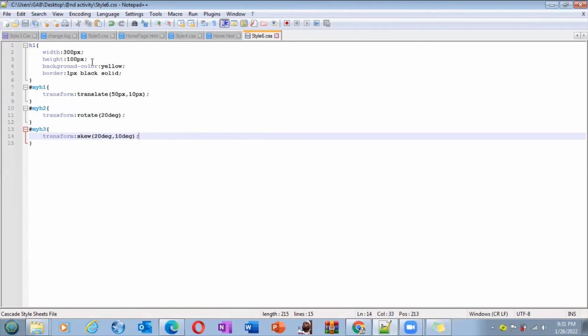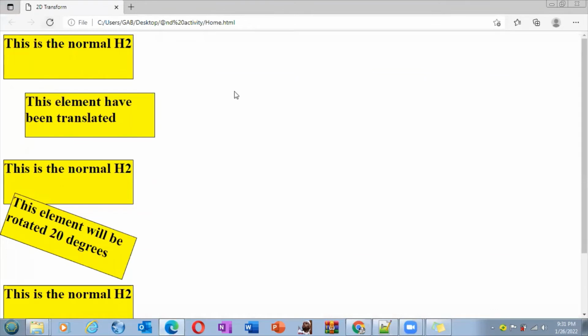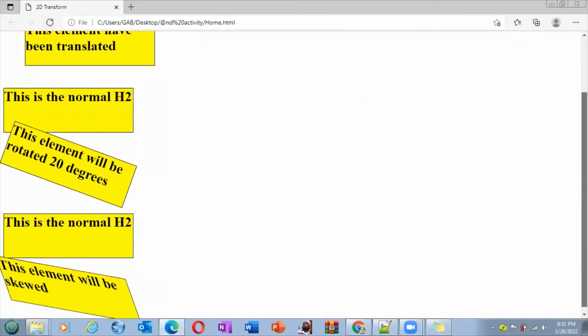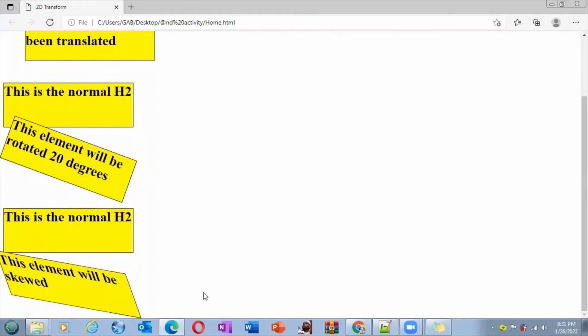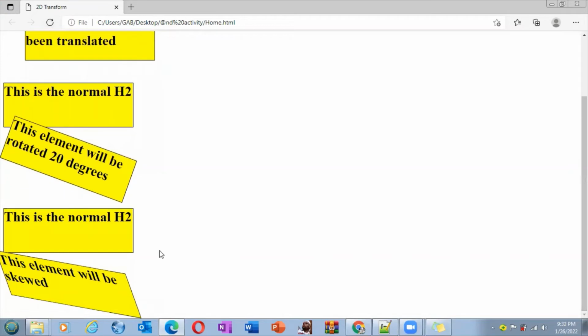Save our work and let us see what happened to our website when we do the skew. Okay, so there it is. So this will happen if we apply skew to one of our elements in our website. So these are the three ways wherein we can use the 2D transform. The first one is the translate, the other one is the rotate, and the third one is the skew.